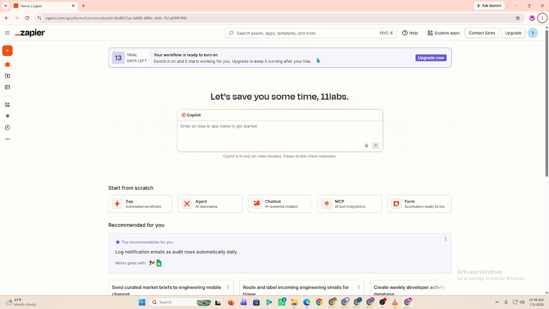First, sign in to your Zapier account and click Create, then choose Zap to start a new automation. Next, search for Google Sheets and select it as your trigger or action app depending on your workflow. Now choose a trigger event, like a new spreadsheet row, updated row, or new worksheet entry. Then connect your Google account and select the correct spreadsheet and worksheet.